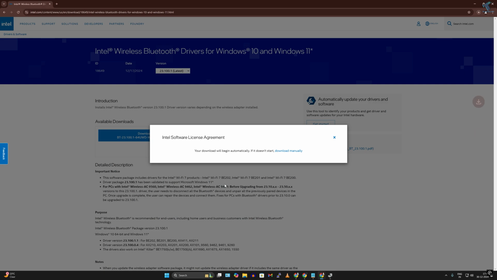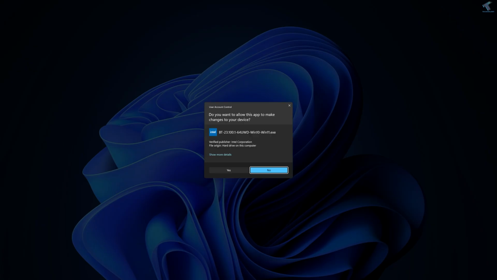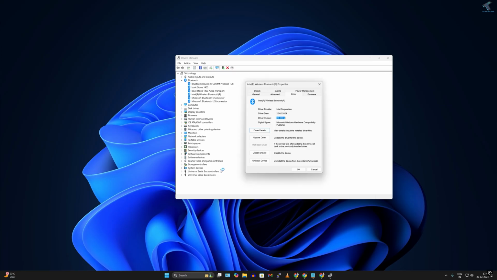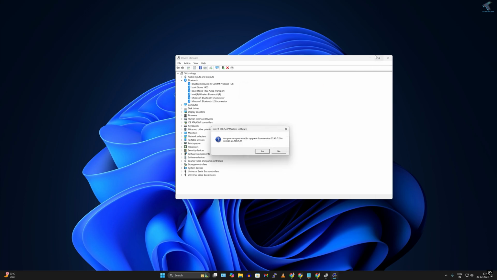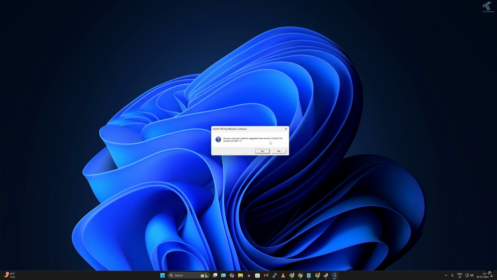I'll click on this button and click on I agree, and as you can see it's downloading, so you have to wait for a few seconds. After that, you just need to click on that exe file and click on Yes. Now it will ask if you want to upgrade to the latest driver or not. As you can see, version 4200. Do you want to upgrade or not? So I'll click on Yes.